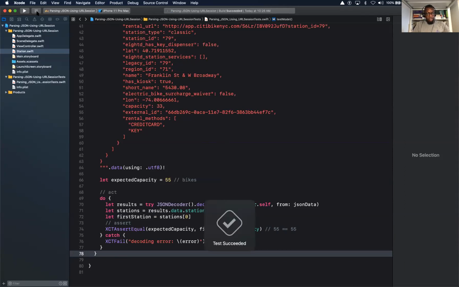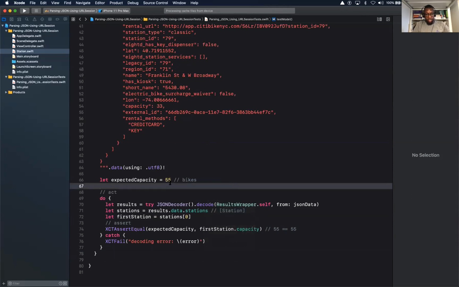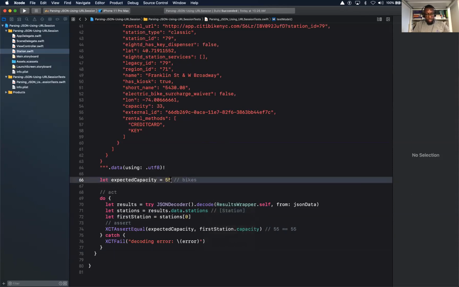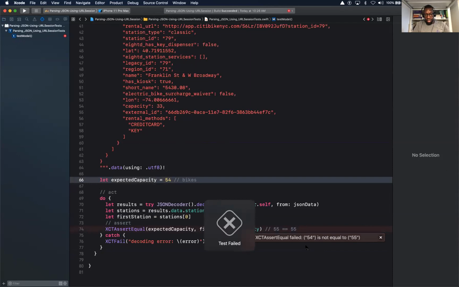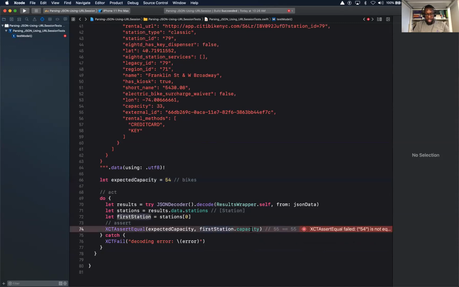Actually, let me stop this. We like to make our test fail first. So I'll put 54 here. I'll run Command U again. And here it clearly says 54 is not equal to 55 because the first station is 55. So we know that test works. Just make it pass now.